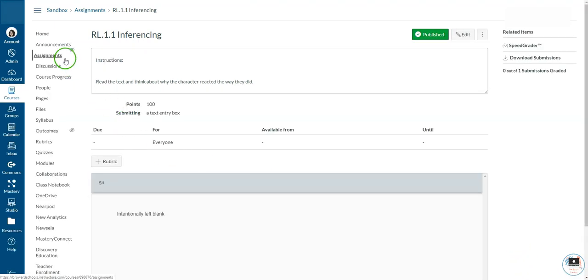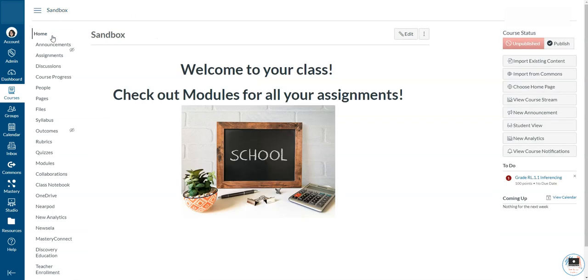And when we go into this course as a teacher, guess what? I've got things to do. I've got to grade this assignment. So we already went through global navigation, course navigation. I showed you your inbox, calendar, and I went through your course navigation and how to create a home page. We went through modules, and we went through all the different types of assignments, discussions. And now we're going to grade something.